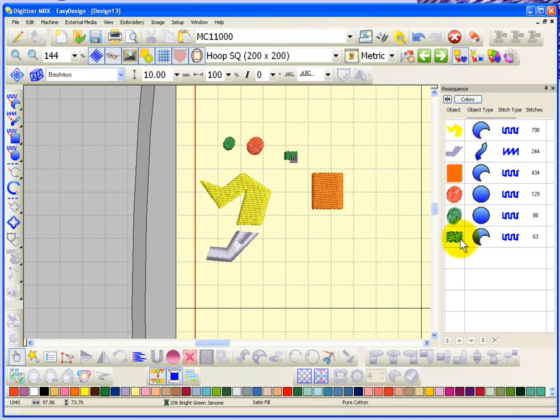In fact, that's the primary function of the Resequence toolbar, although there certainly are many different options. For example, selecting objects that are difficult to find, or even just understanding the objects of your design in general. So that's a little bit more about how to use the Resequence toolbar to change the sewing order of your embroidery design.